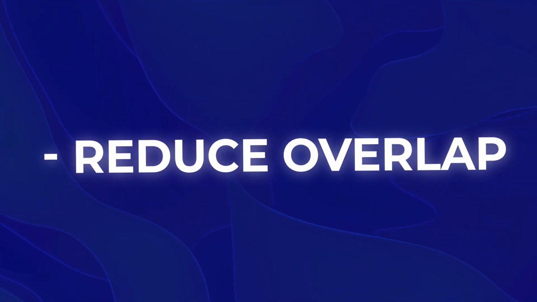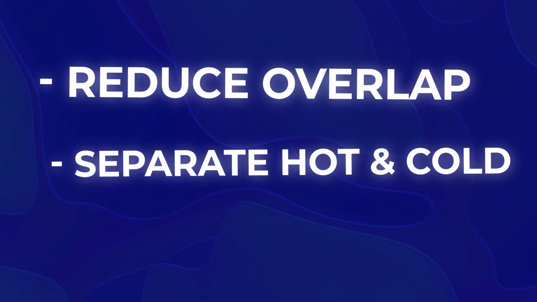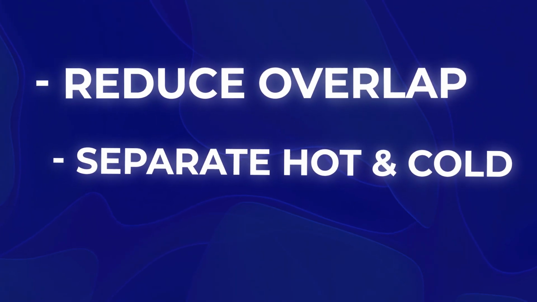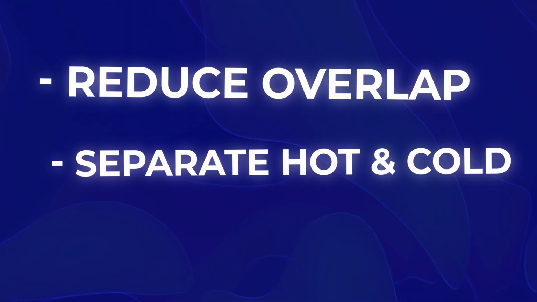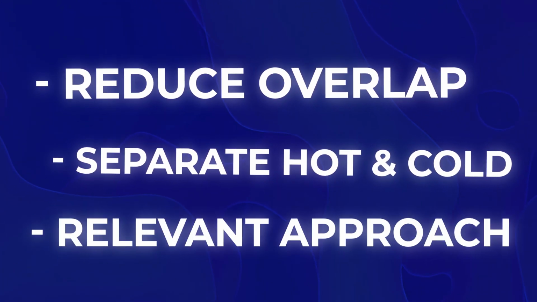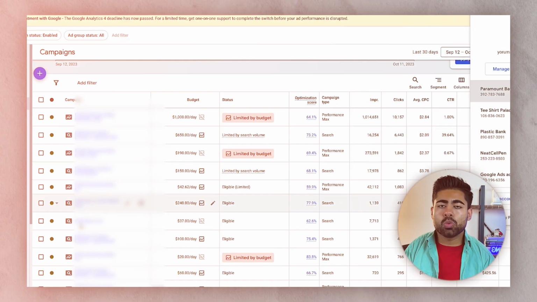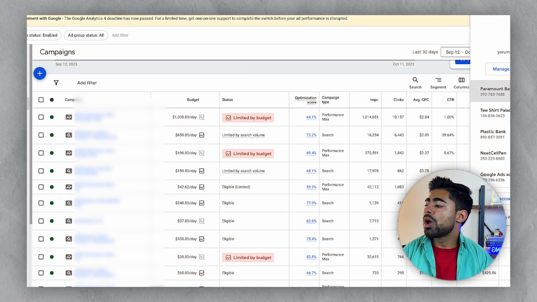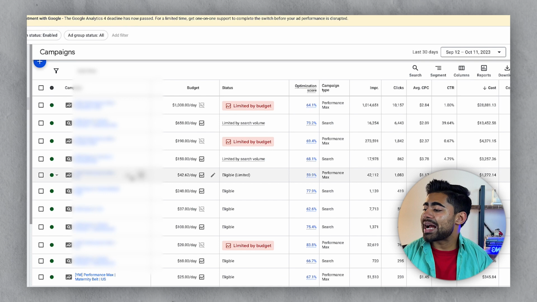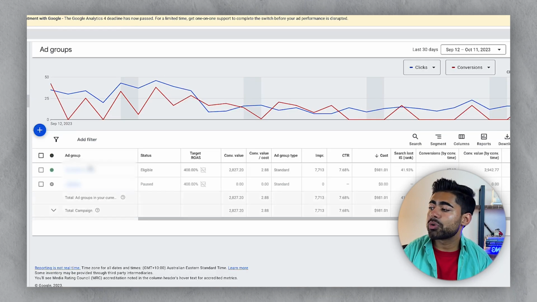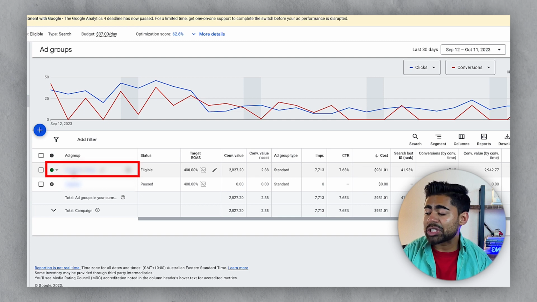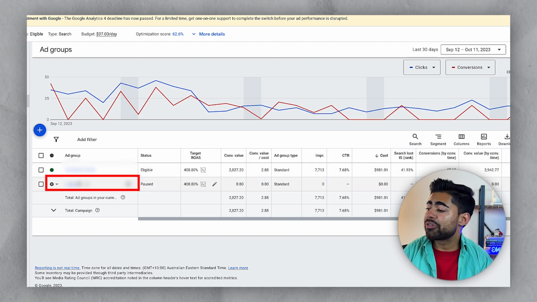The main goal of this strategy is to essentially, number one, reduce overlap. Number two, reach the cold traffic versus the hot traffic separately. And third, and most important, this strategy is designed to provide a more relevant approach. And what you want to be doing is launching one search campaign where that search campaign is only targeting one given country with a select few ad groups. So for example, one major ad group or maybe maximum 2 different ad groups.